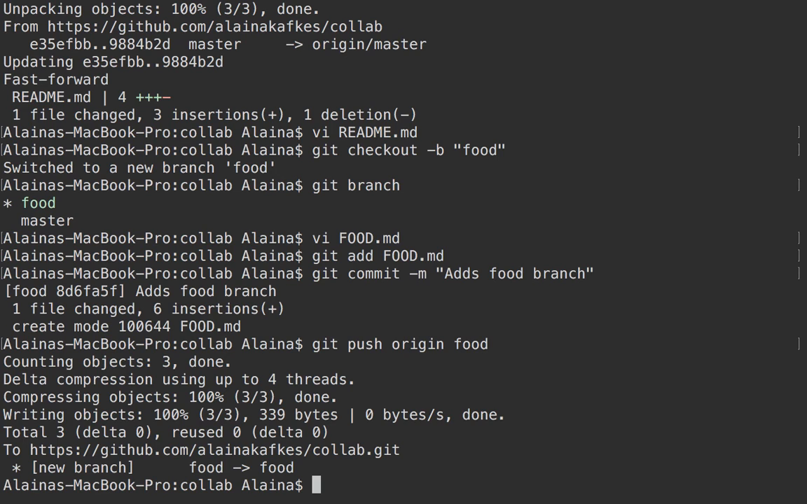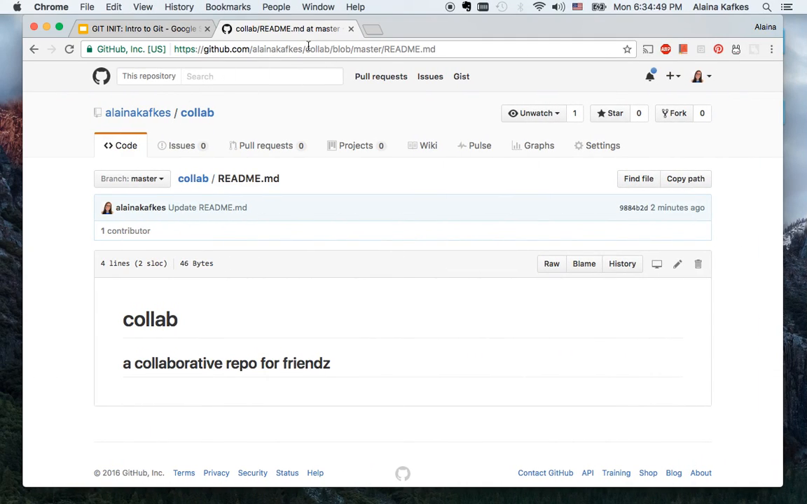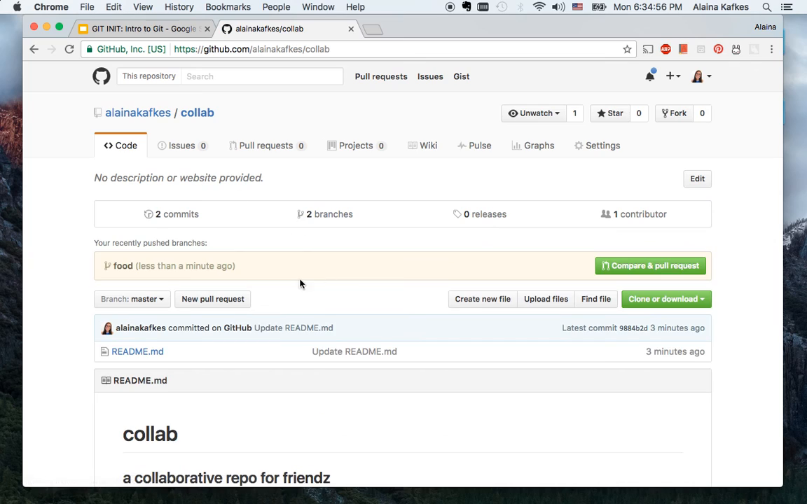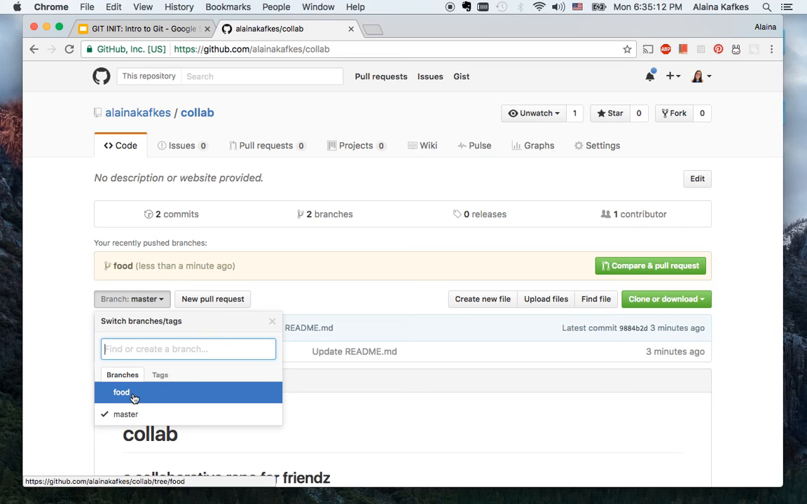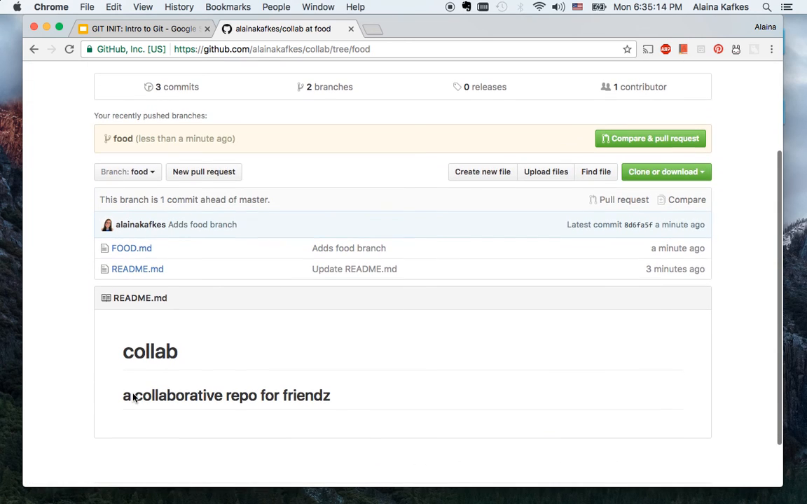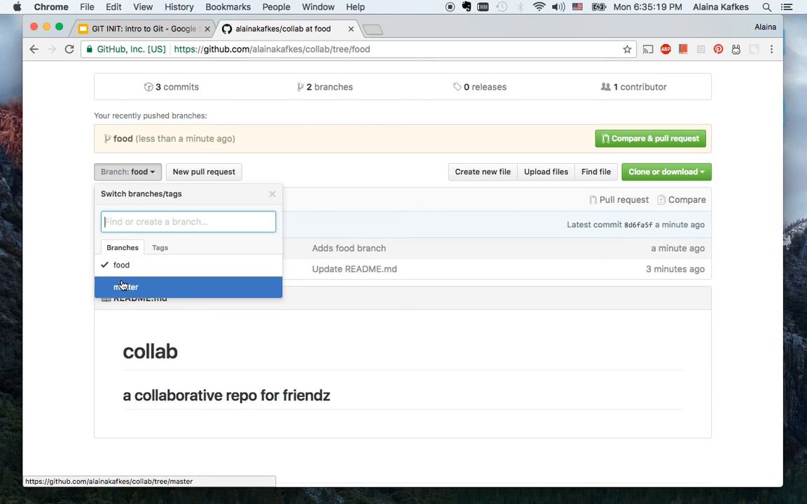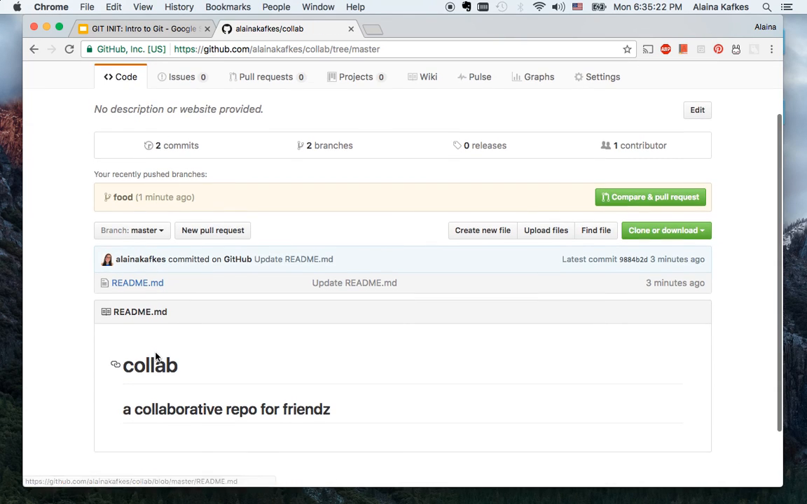And now if we turn to GitHub again, let's see if our new branch appeared. Aha, so now we're on collab, in the collab remote repo, and as you can see, GitHub just gave me a little notification that says, food, this is your newest branch that you've updated. We can switch to the food branch on GitHub and see that it has two files, food and readme, as opposed to master, which only has one file.